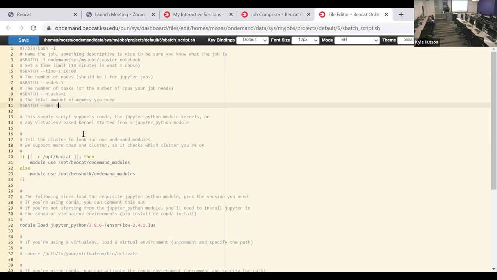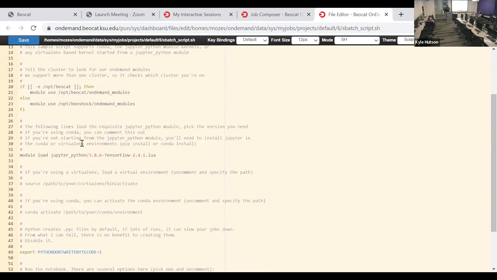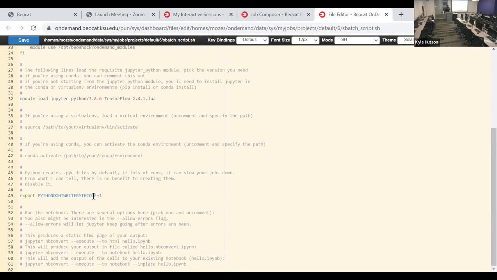I've got comments in here talking about how we're doing some of the things we're doing and what you would want to do to set up to use your Conda environments, if your Jupyter notebook were Conda enabled. We talked about how to use TensorFlow, how to load up the Jupyter Python module that includes everything you need to do TensorFlow and everything else, and what you would want to do to activate your virtual environment if you're doing that.